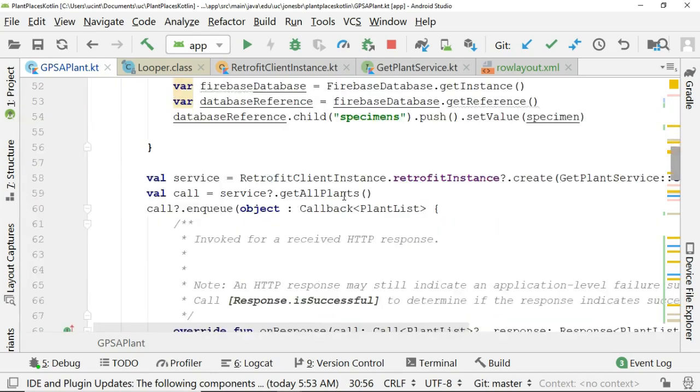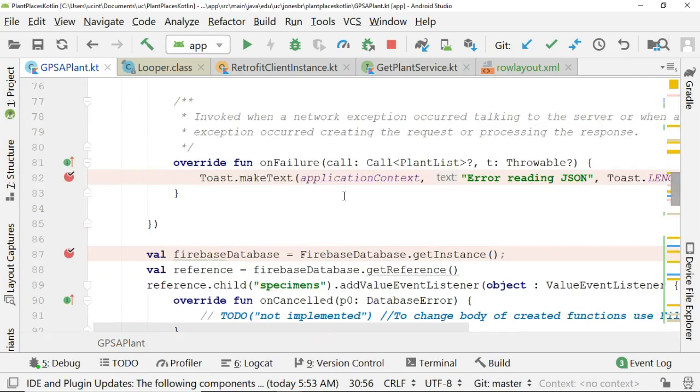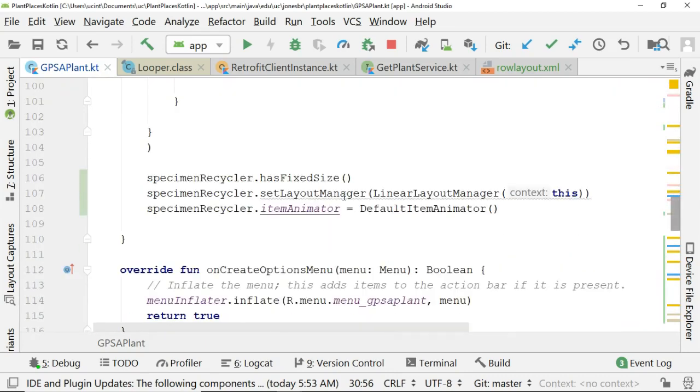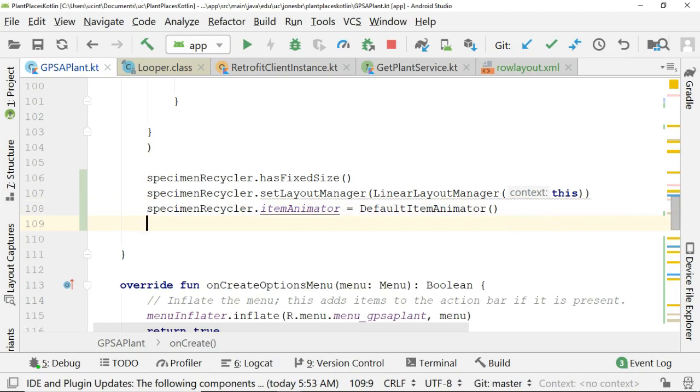So let's take care of that part now. Let's take care of passing the collection to our adapter. I'm going to go into my onCreate method, and we'll see down here we have a SpecimenRecycler, and there's several things that we're configuring on that SpecimenRecycler. Remember that SpecimenRecycler is that RecyclerView layout. So let's do one more.